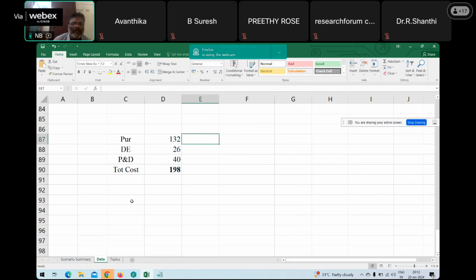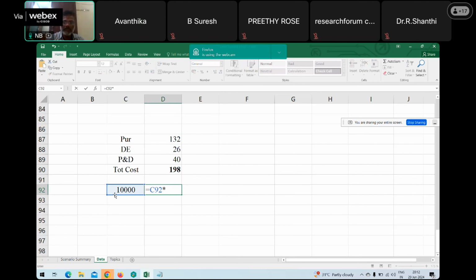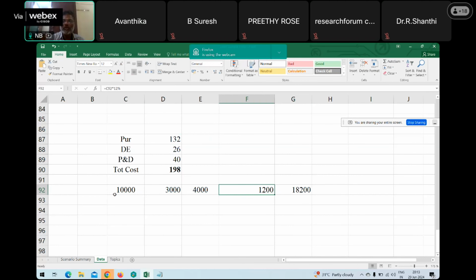Another example, before revealing this answer, another example I want to have. Basic salary for a person I'm fixing 10,000 rupees as a basic salary. DA, I'm giving 30%. HRA, I'm giving 40%. CCA, I'm giving 12%. And deriving a gross salary.